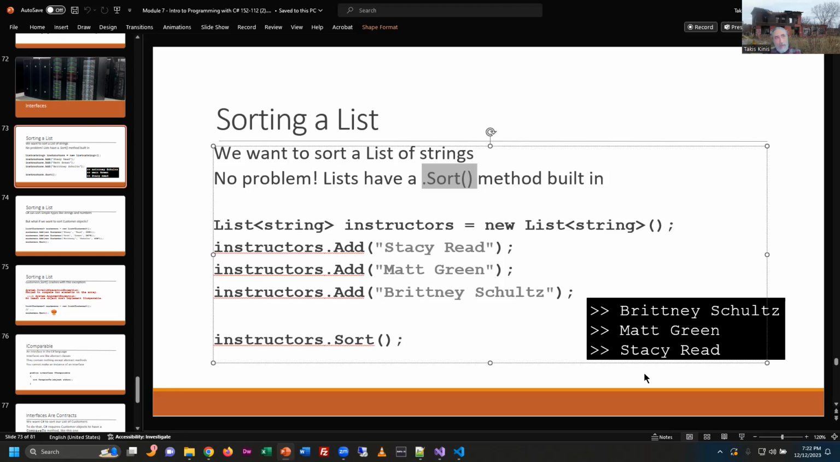We're not sorting here by last name. These names are one long string with a space in the middle. So it's not looking at last name, it's looking at the whole string. Right, so Brittany goes first, Matt goes second, Stacy goes third. But that's just a method that's built in, and we can invoke it very simply because that method travels with this construct of list, right?